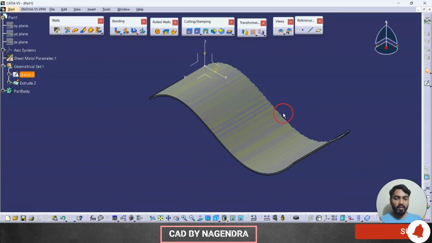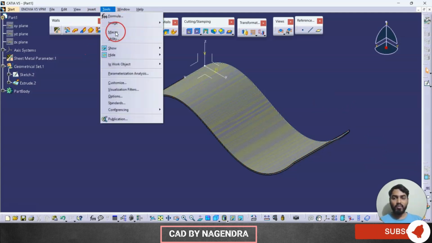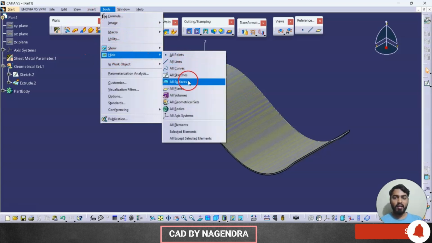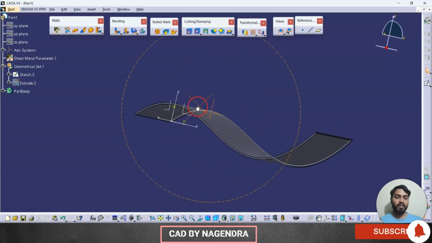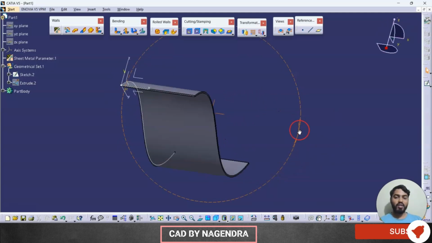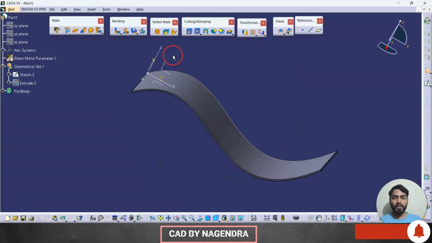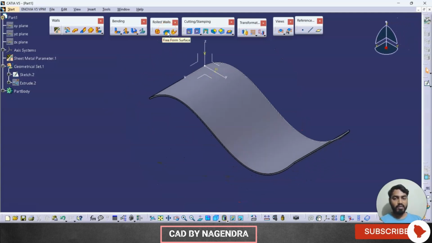Then whatever profile is showing here in yellow color, it is related to surface design. To hide that, we can go for tools, hide all surfaces. See, like this we can convert surface design or shape design into sheet metal by using this free form surface. I hope you have understood about this.